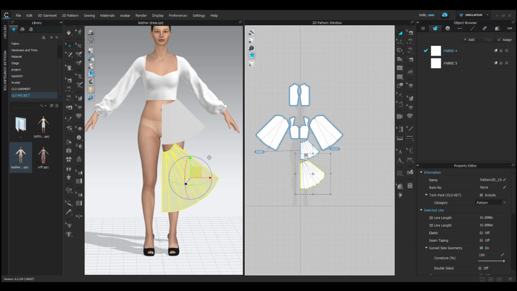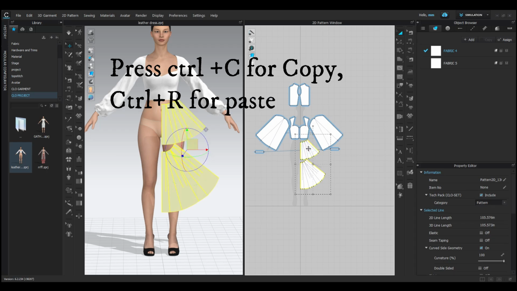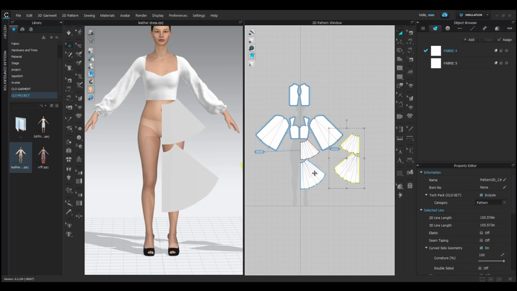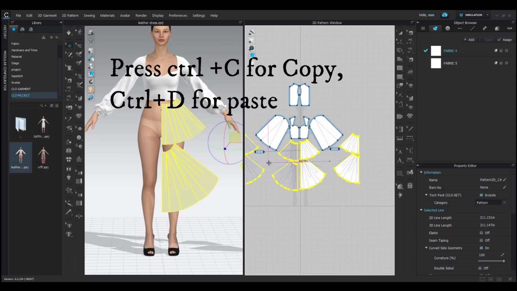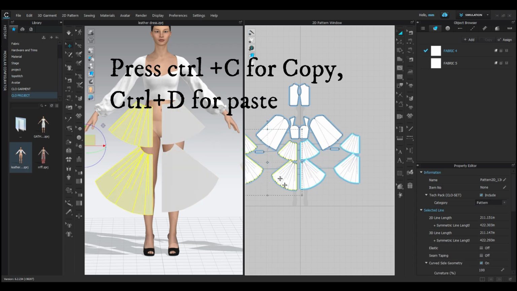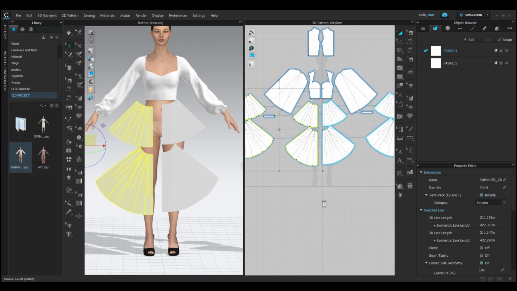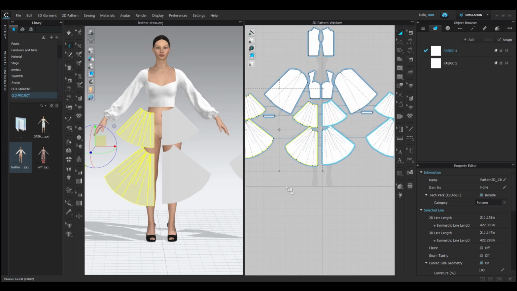Select both layers of the skirt and copy them with Ctrl+C and Ctrl+V to paste them. For the other side of the skirt, select all the skirt pattern pieces and use Ctrl+C for copy and Ctrl+D to mirror the pattern. Before placing the pattern on the avatar, first color both layers differently to see them clearly. This will help in distinguishing between the layers during the placement process.